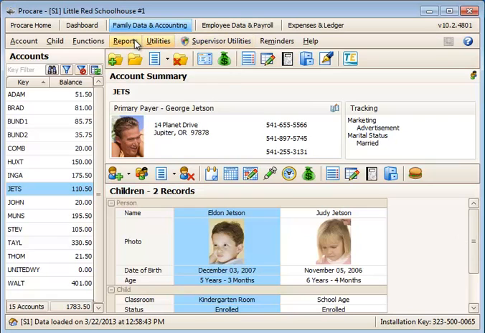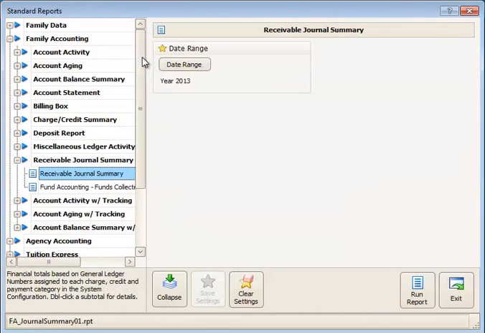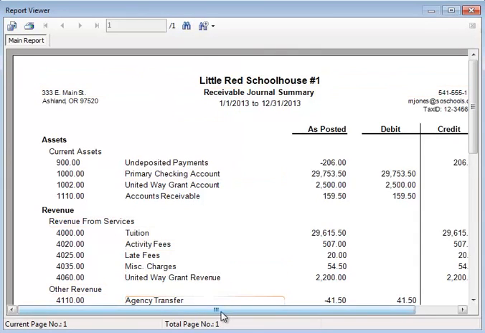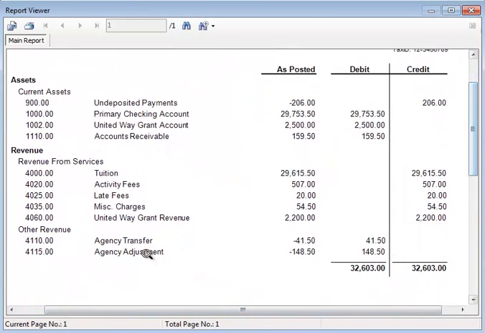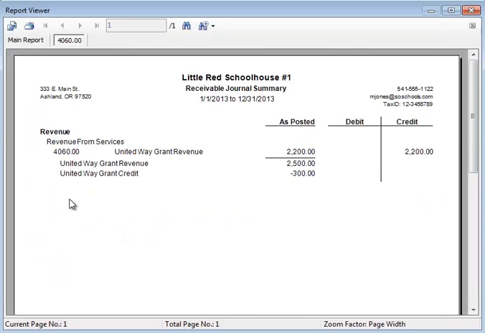Let's go rerun our Receivables Journal Summary Report. Remember, the date range is the whole year. And now we're going to see a little bit different number here. We've now got 2,200 instead of 2,500. That's because when I double click, I'll see my revenue amount is 2,500. The United Way credits that I've applied equal 300. So this 2,200 is how much is left for the first quarter allocation for that grant money.